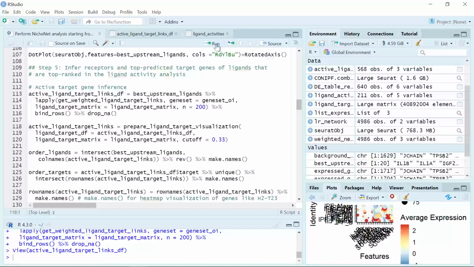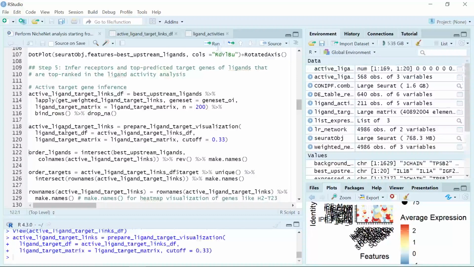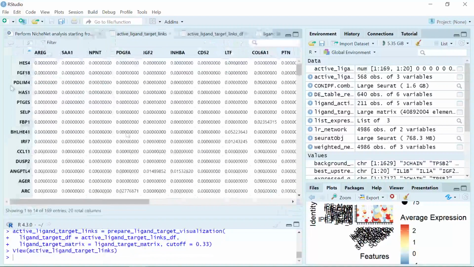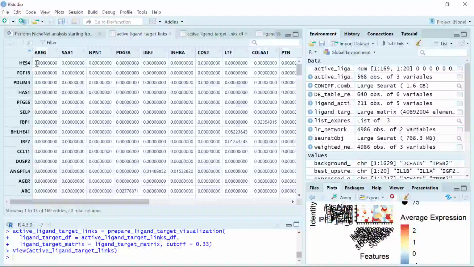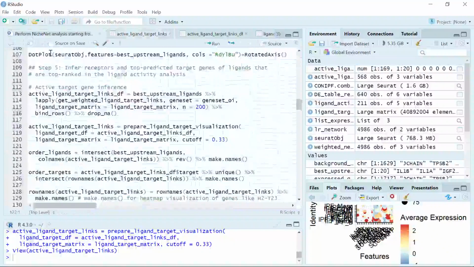So we need to generate a matrix data for the ligand target and also the weight in order to make a heat map plot. You can see we have matrix data here, you can see the column names are the top 20 ligand genes, and the row names are the genes that are regulated by top 20 ligand. So here is the matrix data. If a ligand doesn't regulate this gene expression, the matrix data will be 0.